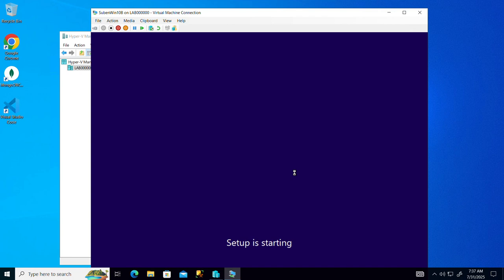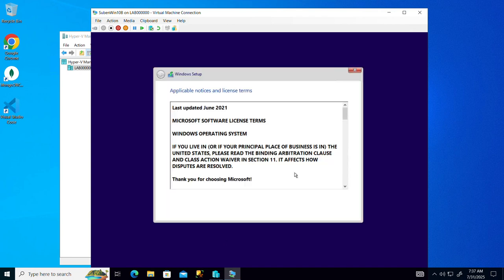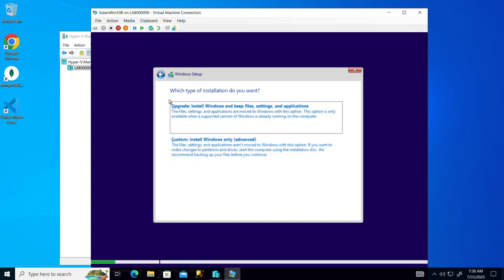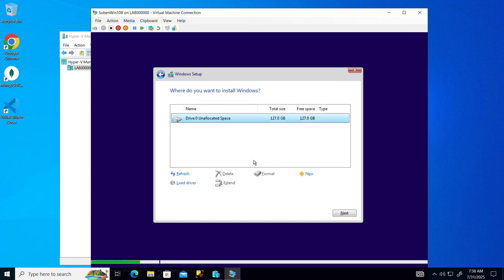During the installation, it's going to copy files, and it's also going to ask me some questions. Accept the license terms. Yes, I'm going to click on accept the license terms, and I'm going to go next. Then I'm going to say an upgrade is if I've got an existing operating system there. On this new virtual computer that I've just created, I don't have anything. So I click on custom.